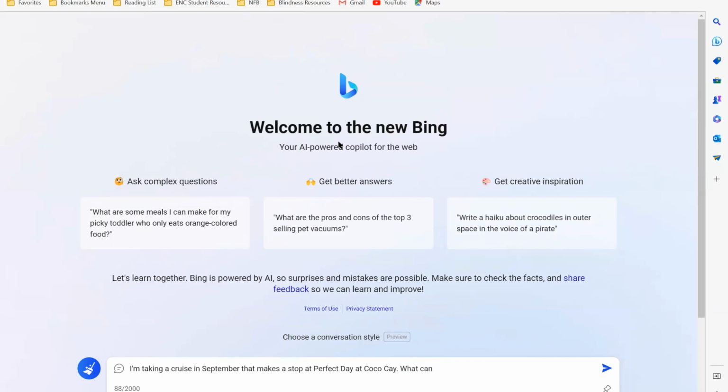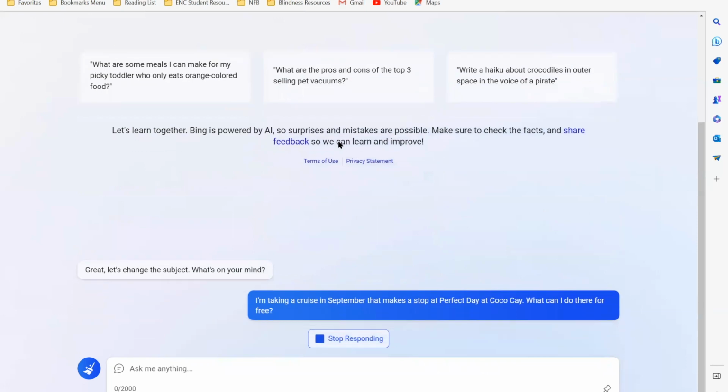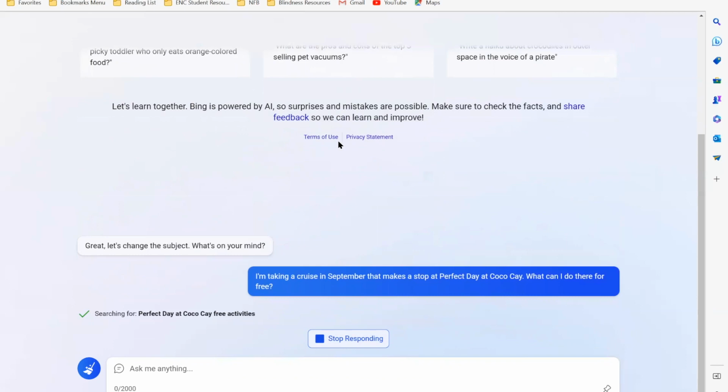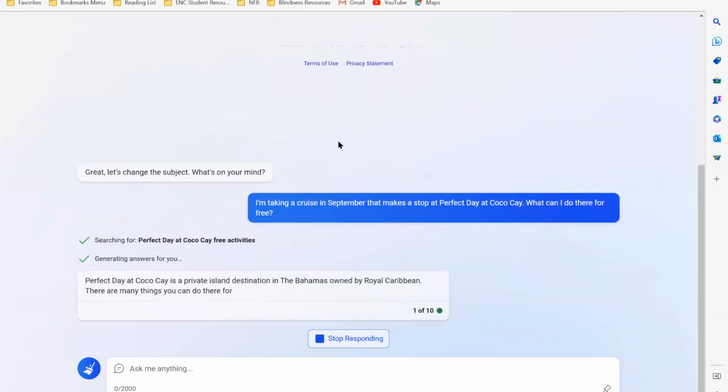What can I do there for free? Enter. Send message. I'm taking a cruise in September that makes a stop at Perfect Day at Coco Cay. What can I do there for free?